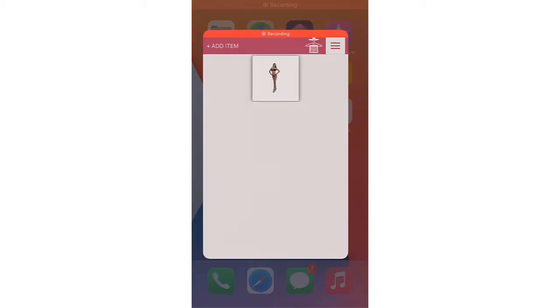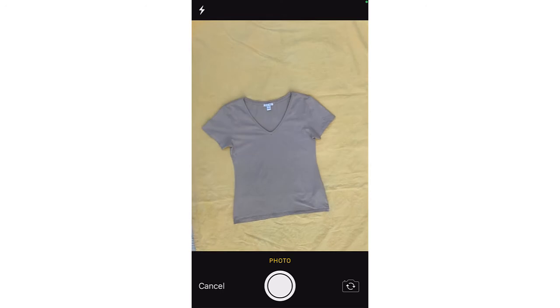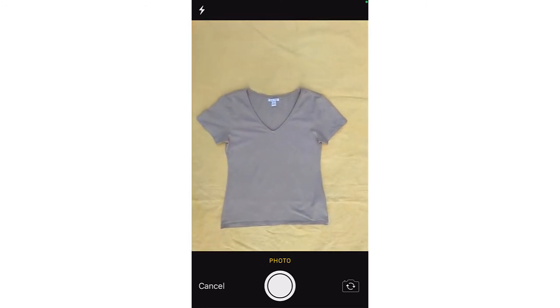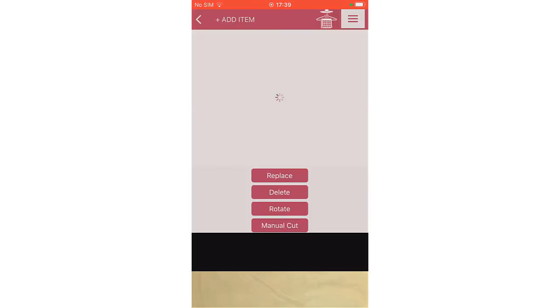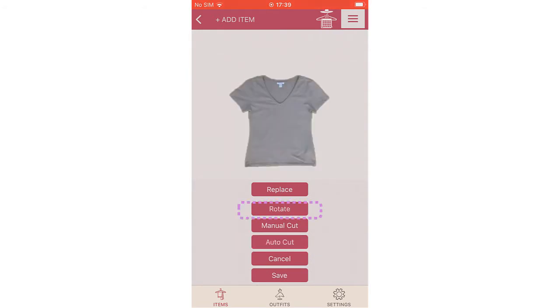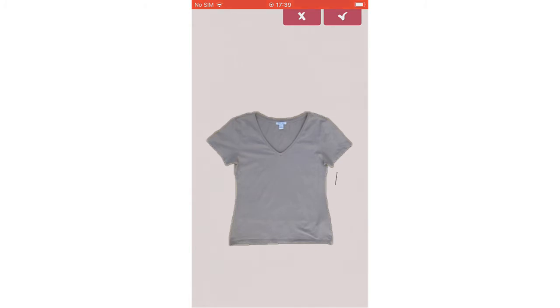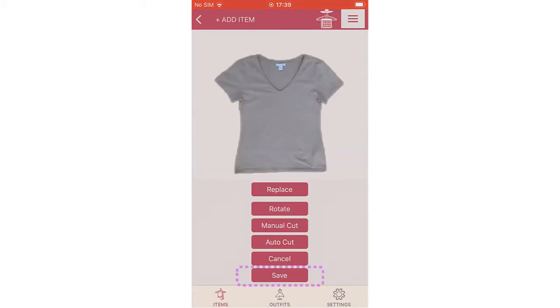Adding an item by photographing it with your phone's camera gives the best result when you place the piece on a uniform, contrasting background. Auto cut usually works fine in such cases. You can further remove any leftovers of the background with manual cut. Use your finger to outline the item more precisely. Remember to press save if you are happy with the final image.